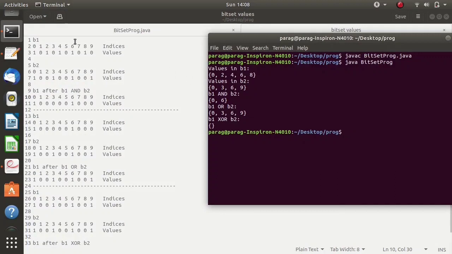Now look at this. For B1, these are the indices, and next are the values. What we have done is, wherever the index is divisible by 2, we are setting it. In this case, if the index is divisible by 3, then we are setting it. Setting it means we are setting the values to 1.